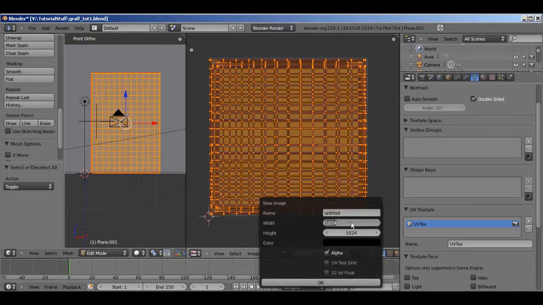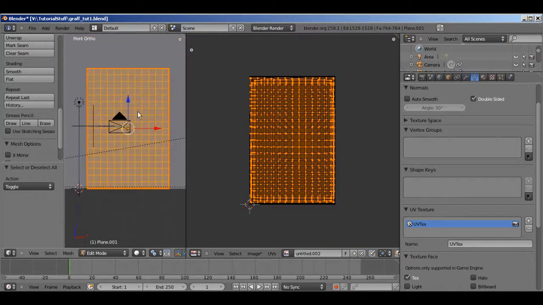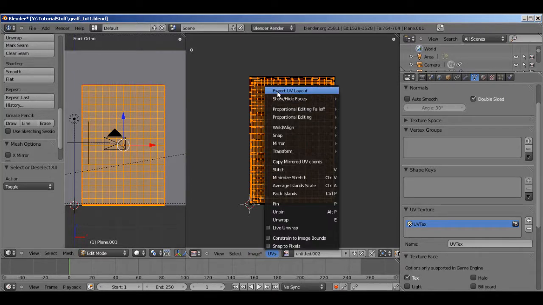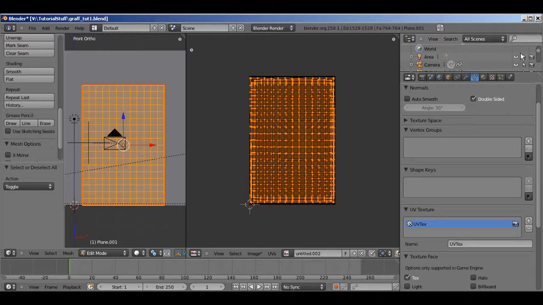So hit new, and I'm going to say 2000 X and 3000 Y, which should give you about the right ratio. There we go. As you can see here, it's pretty close to the ratio of this board right here. I'm going to go to UV, export UV layout, and I'm going to make sure it's scalable vector graphic, SVG. And let's see if I can find the other one I saved. Here we go. I'm going to export it as graph2.1, just something that you remember. Export that layout. Alright, so now we're going to head into the GIMP.